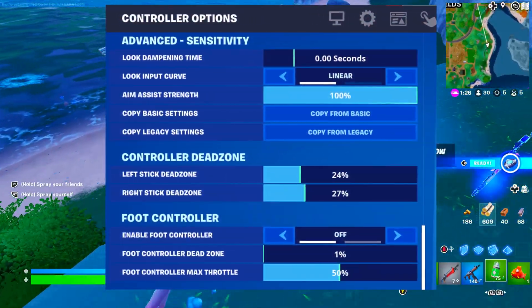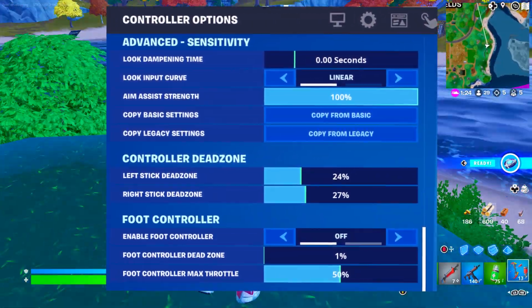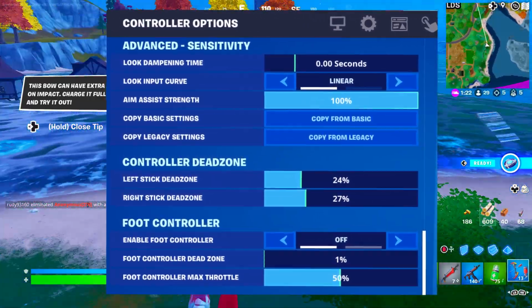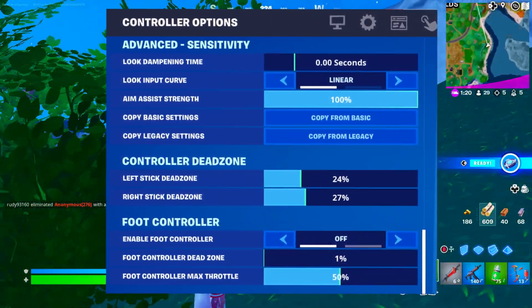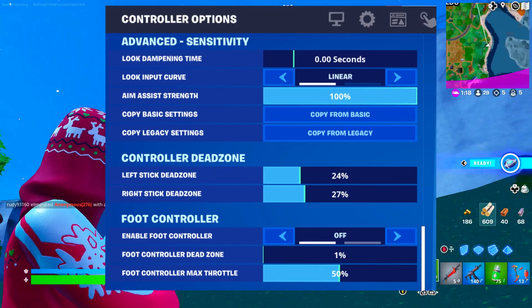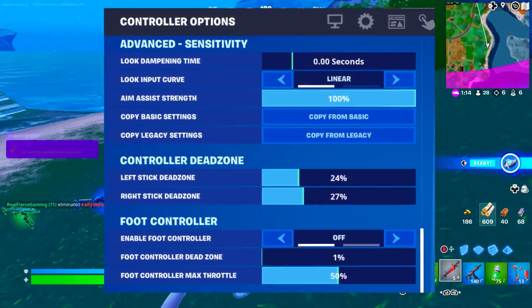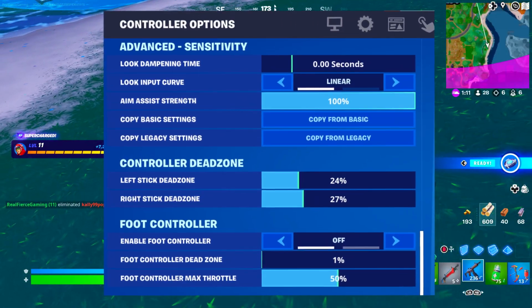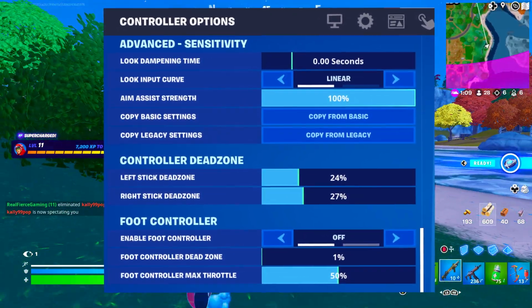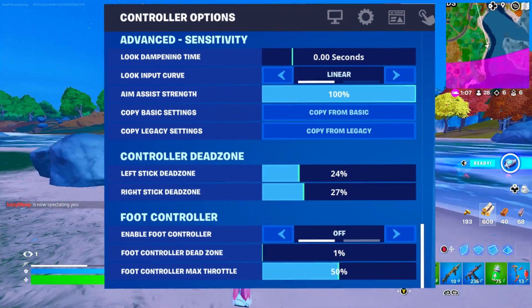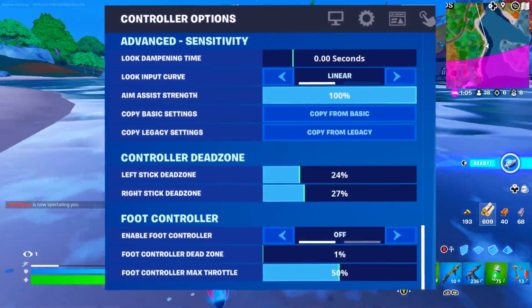Now my dead zones that I have personally found to be good for me are 24% on my left stick dead zone and 27% on my right stick dead zone. Now these are actually the default settings that Fortnite gives you at first, but after playing on them, I realized that they were a good match for me. So again, you're pretty much going to have to determine this for yourself, but I wouldn't go too low or too high with the dead zone, since it may increase your probability of having stick drift.